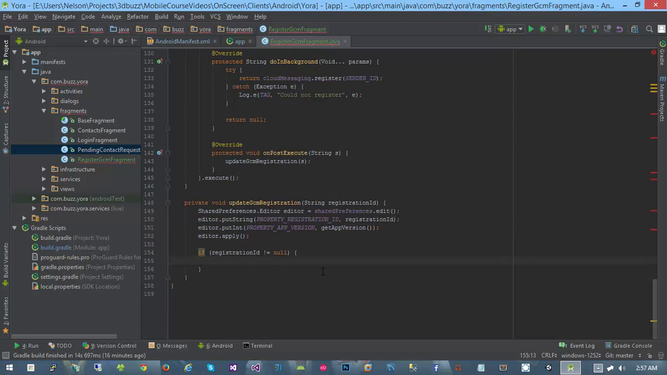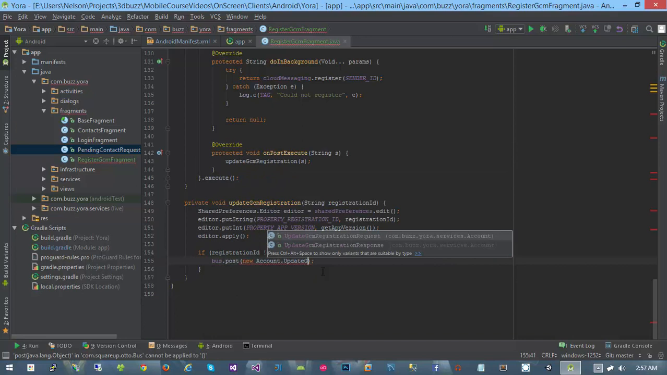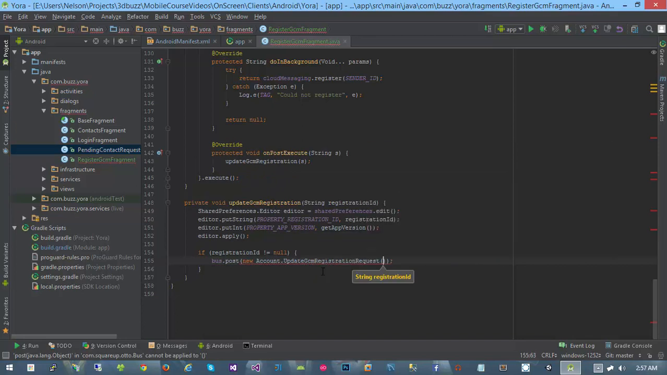Then I'm going to say if registrationId does not equal null, then I want to go ahead and say bus.post new AccountUpdateGcmRegistrationRequest(registrationId). If it is null, I just want to do currentCallback.gcmFinished.